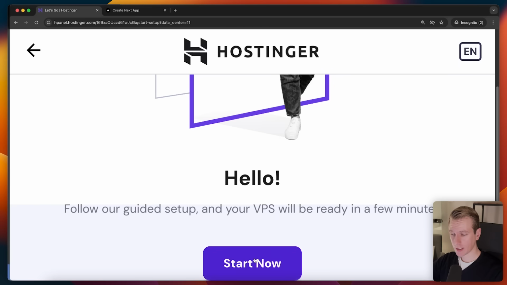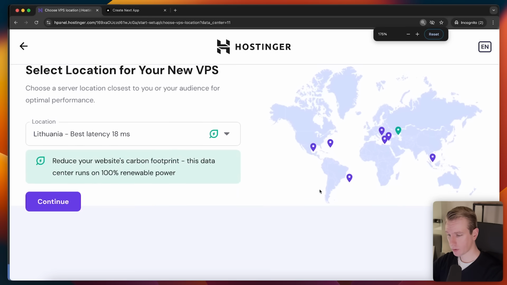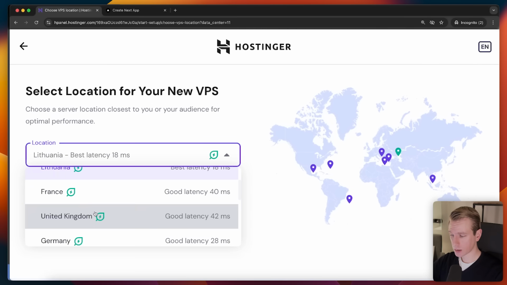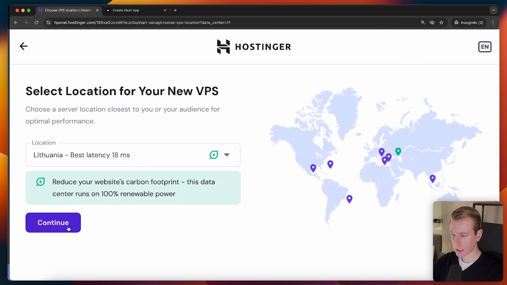All right, so after paying, they have a setup wizard here. Let me quickly walk you through it. You can pick a location. It's actually a Lithuanian company, so that's probably why it's at the top, but you can pick some other location as well, of course. I will continue here.